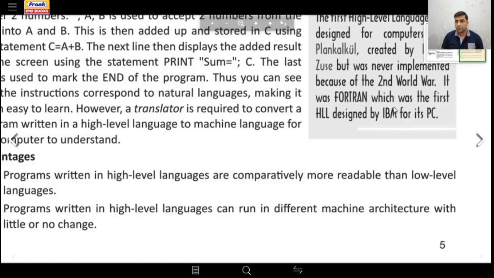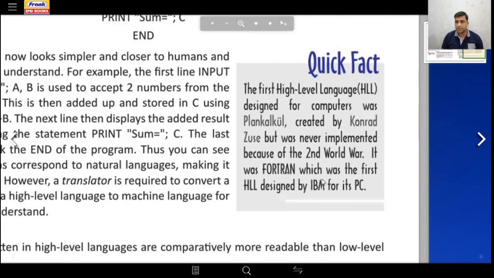Okay? Now, if you look at a small box given here of quick fact, the high-level language designed for computers, the first high-level language that was designed for computers was known as the Plankalkül, created by Konrad Zuse, but was never implemented because of the Second World War. This man had developed a high-level language, but unfortunately the world went into Second World War and his high-level language could not be implemented all over the world.